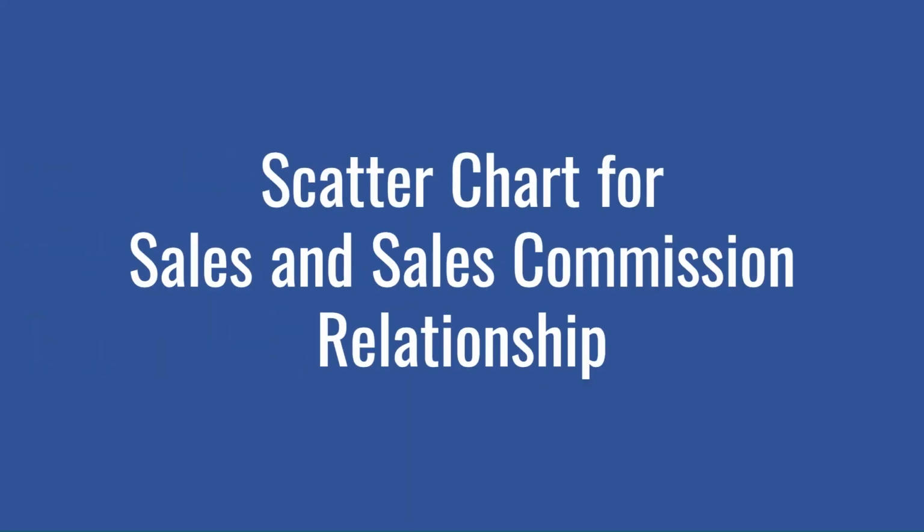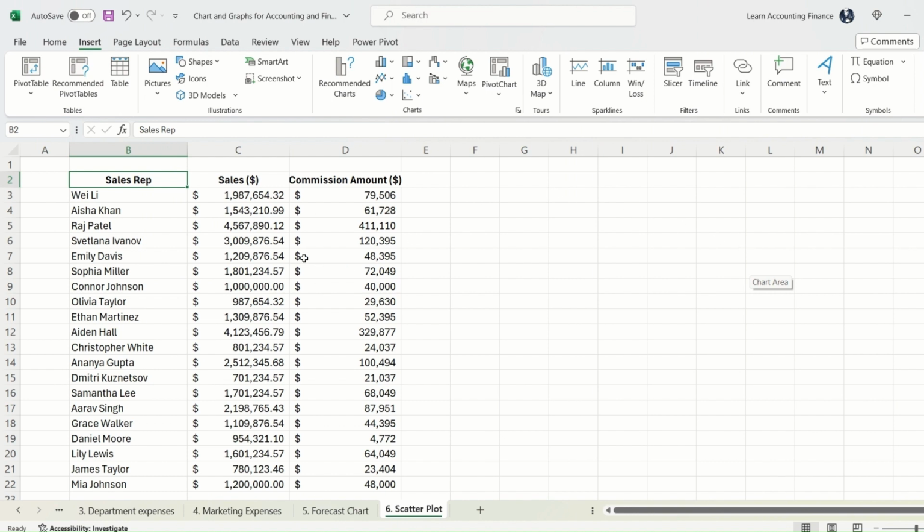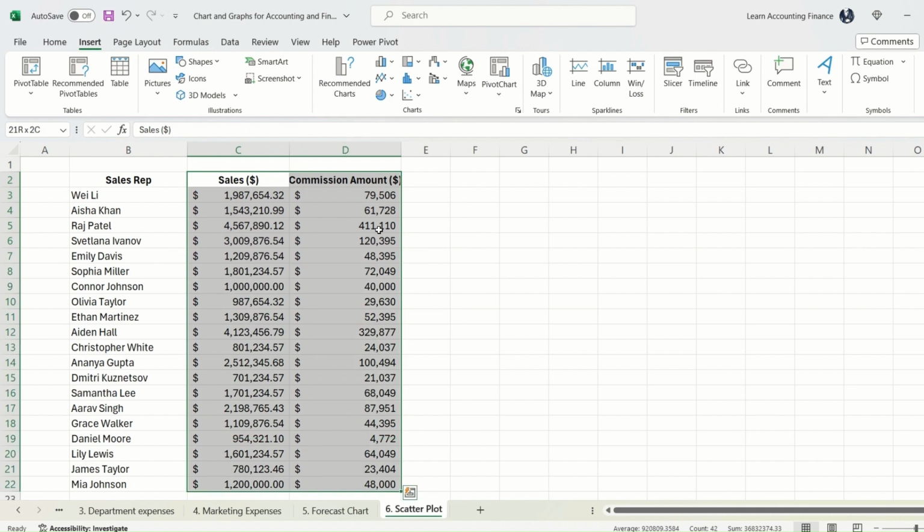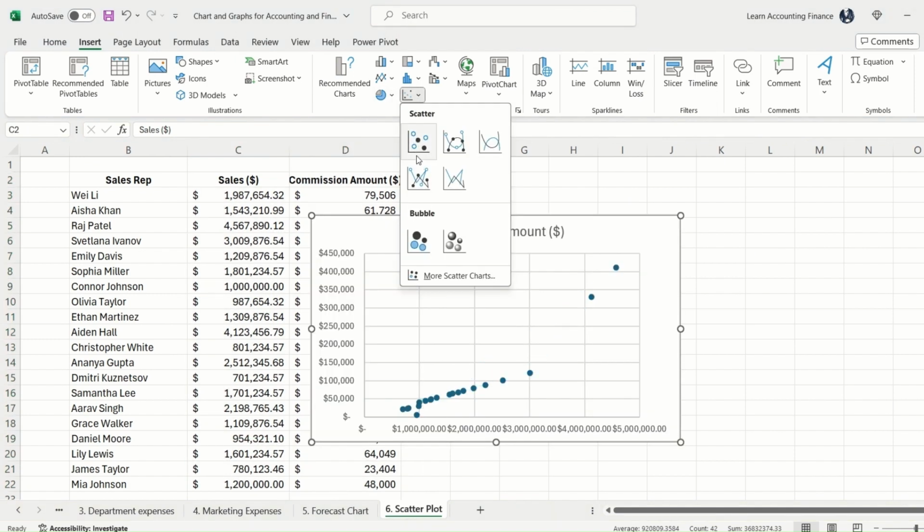Scatter chart is another interesting chart that you can use in your analysis. In this case, you need to select the two values that are dependent on each other. And then simply click on the scatter chart.